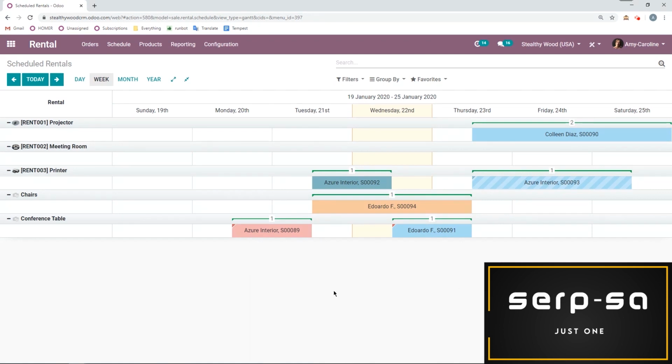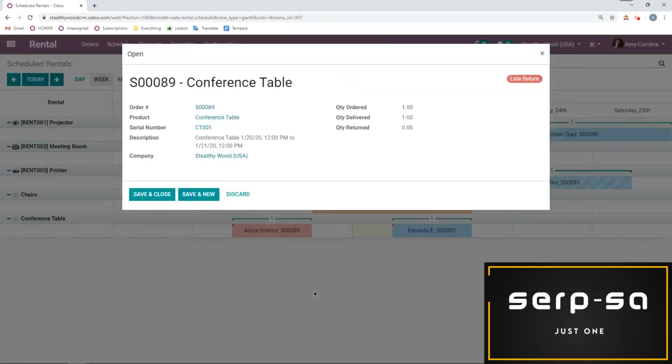So if I click on one of these items, for example, Azure Interior, I know it's late. I'm going to be able to see all of the details, what exactly they ordered, the quantities. Okay, I have even the specific serial numbers related to the item. Okay, the description as well, but I don't just have details here. I can actually save what I have here, and I can go ahead and create a new quotation on the fly if I want to, just by looking on the schedule.